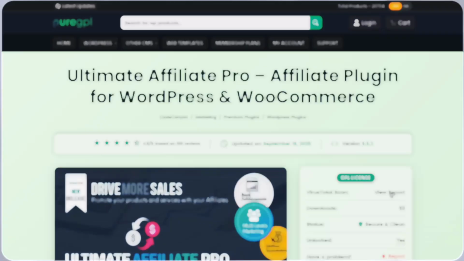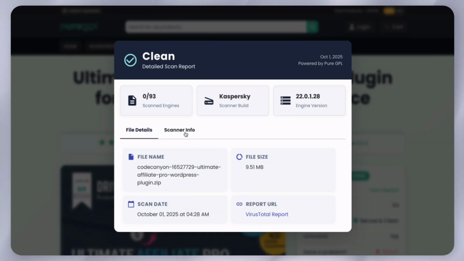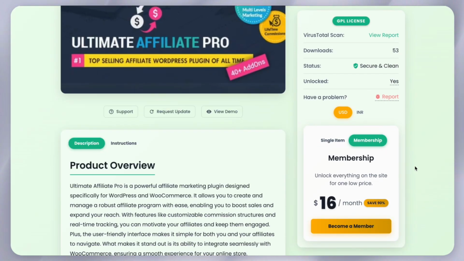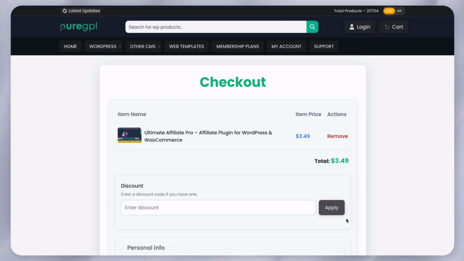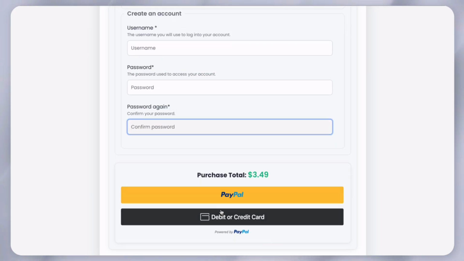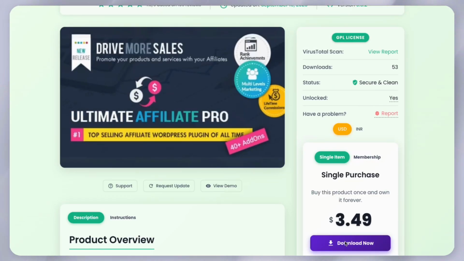Every product has a VirusTotal scan report. This shows you it's 100% safe to download. Once you pick your product, go to the checkout page. Fill in your details and finish your purchase. After your purchase, just download the zip file.